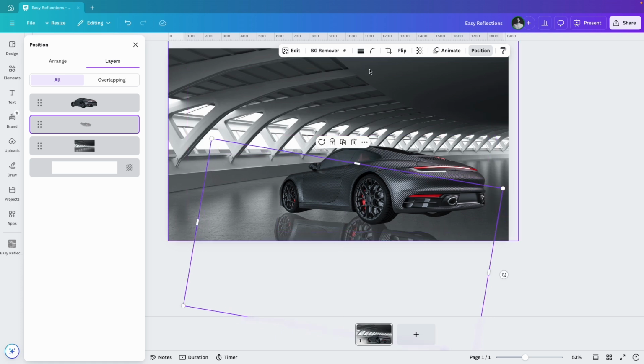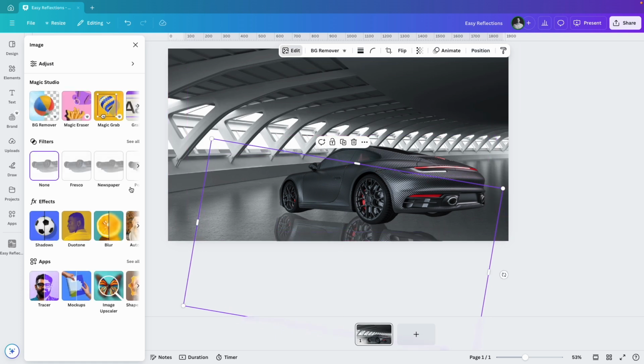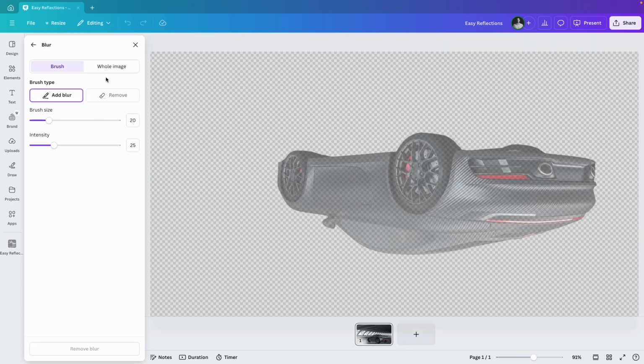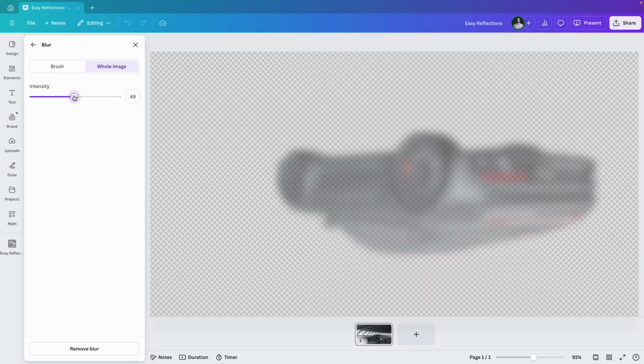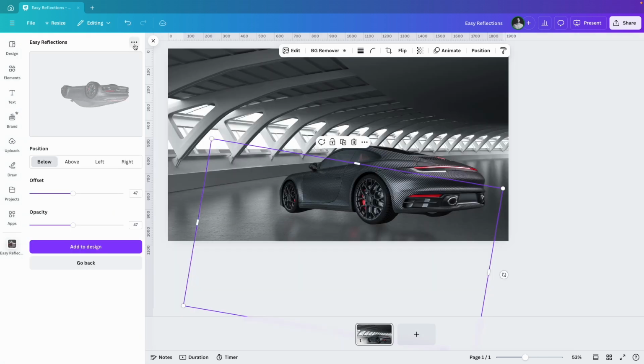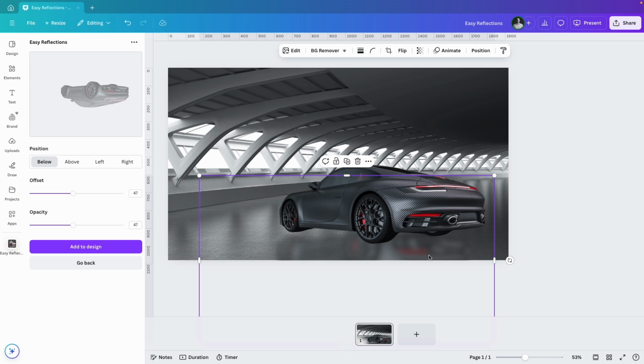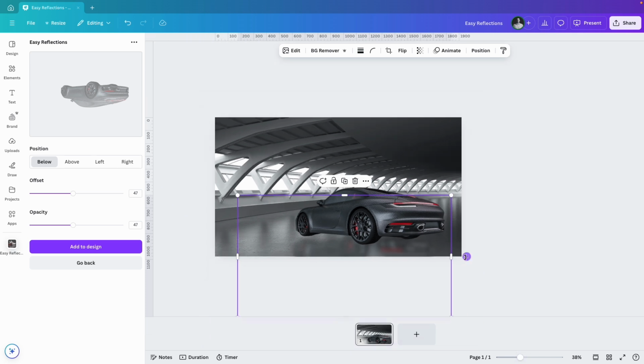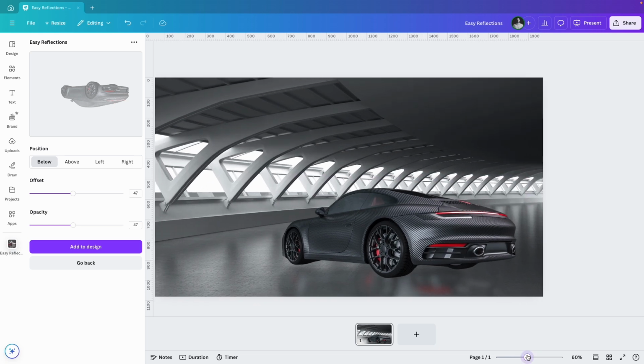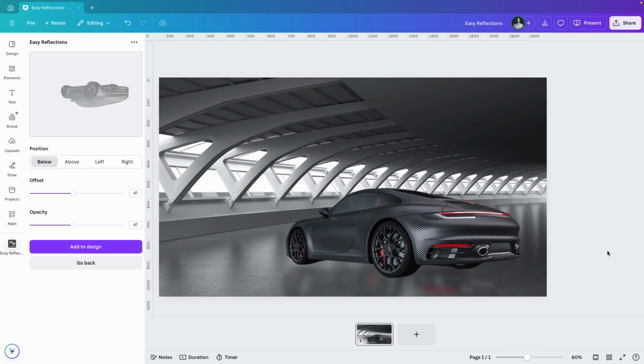The next thing I do is go to Edit and apply a blur effect. It looks much better when it's slightly blurred and not too sharp. It gives a more realistic look. You can fine-tune the positioning or rotation if needed. Like this, zoom out a little, adjust it a bit, and there you go. I now have a car reflection that I created in just a few seconds. Now let's move on to the next app.